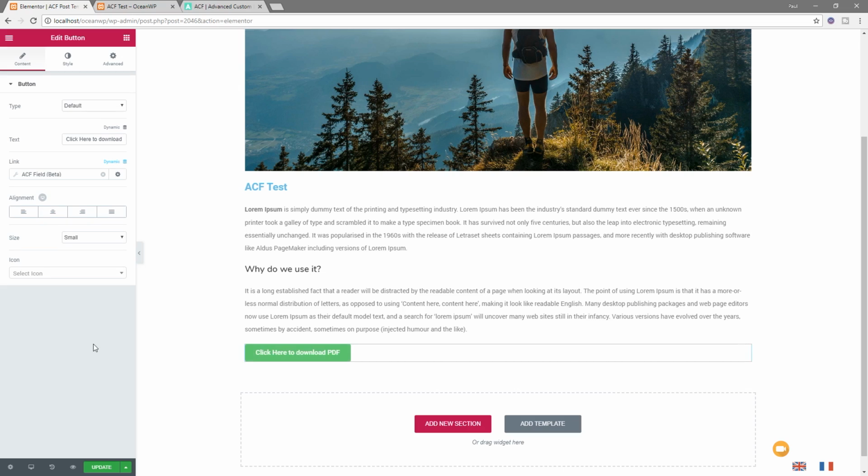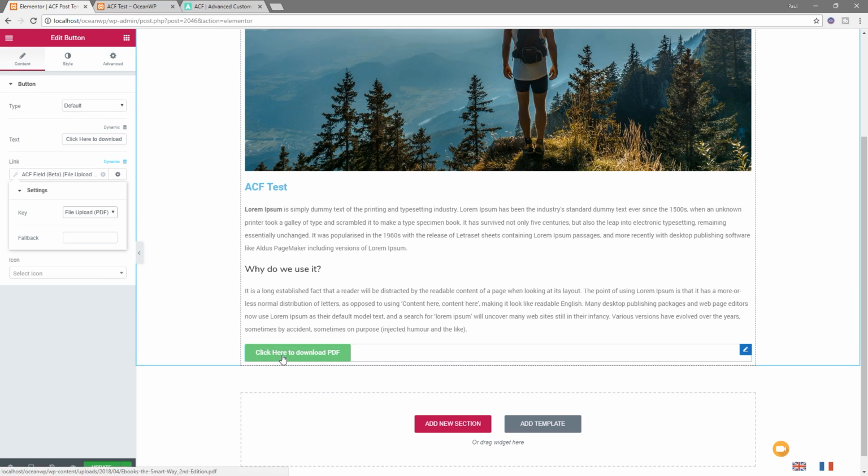Click on that. Once we've done that, we can now go through and choose what field it is we want to use. So we click on this little wrench icon, click on there. You can see it comes up and says we've got settings and we've got the key. Click on there. And anything we've got associated with ACF will now give us the option to use that option in there. So we can say File Upload PDF, click on there. That's now associated that button with the link dynamically.